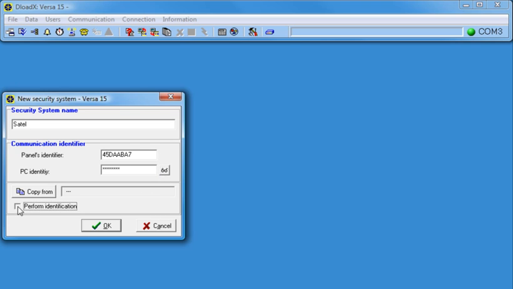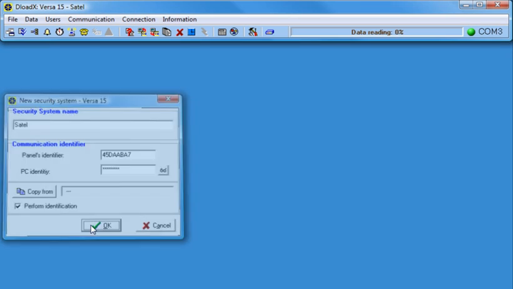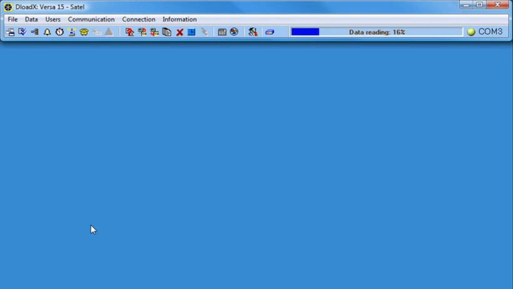With the Run Identification option enabled, identification of the devices connected to the control panel communication bus will be performed after reading data from the control panel is completed. Click OK to start reading data from the control panel. The process of data reading is shown on the progress bar.